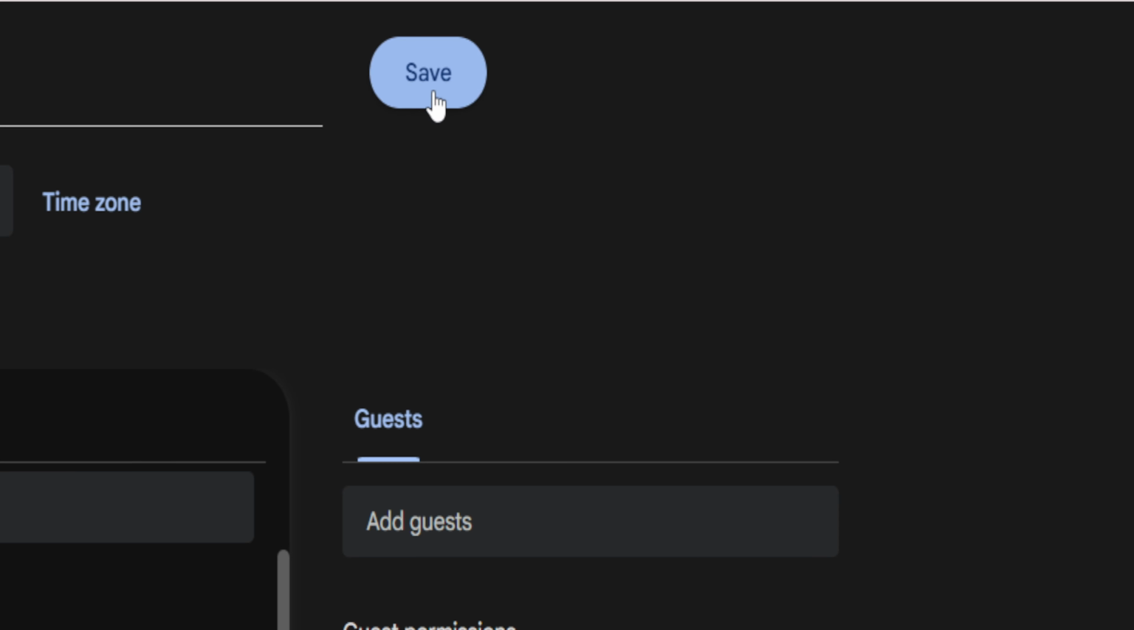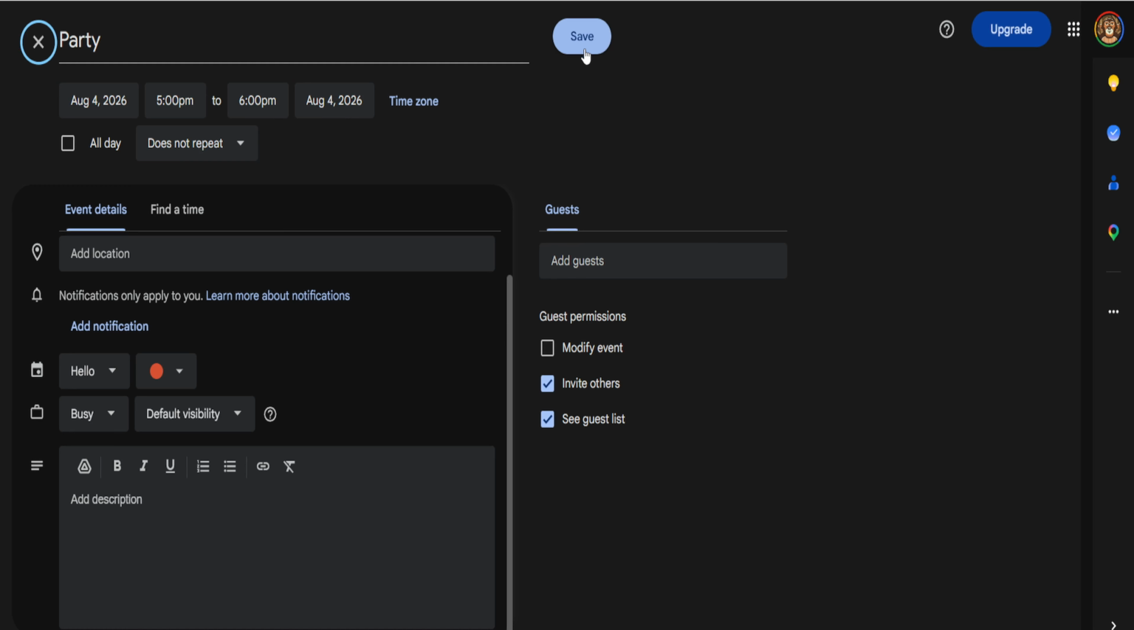That's all it takes to create an event in Google Calendar. With just a few clicks, you can add appointments, meetings, personal plans, or reminders, and keep your schedule neatly organized. Once you get comfortable with this process, managing your calendar becomes much faster and easier.